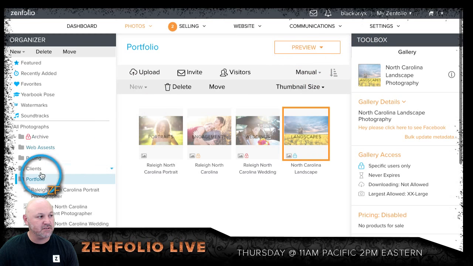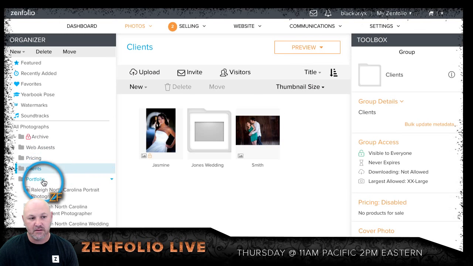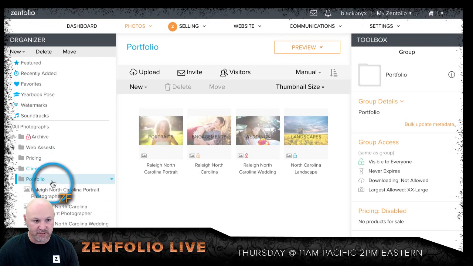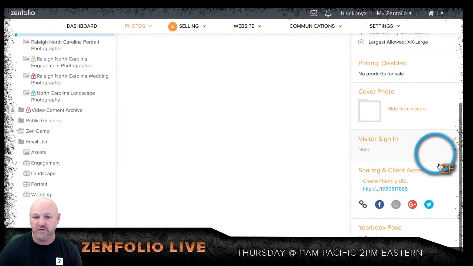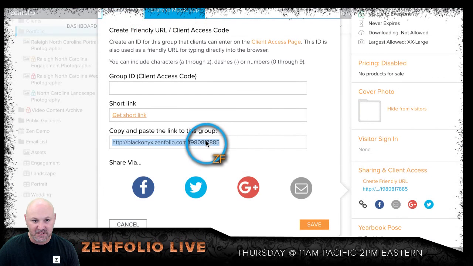Let me actually go here. I'll get the group URL right here. So I'm clicked on the portfolio group. What I'm going to do is go over to sharing client access. I'm going to copy this really quick and then pull this up in a new window.